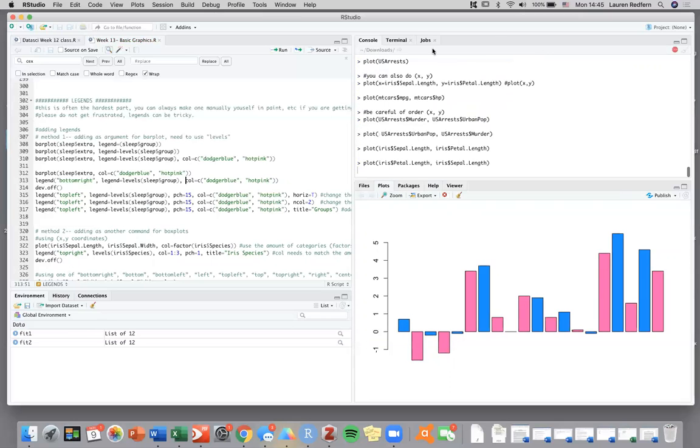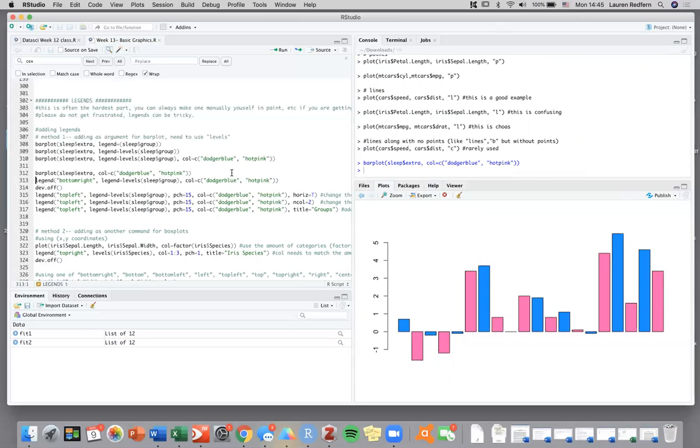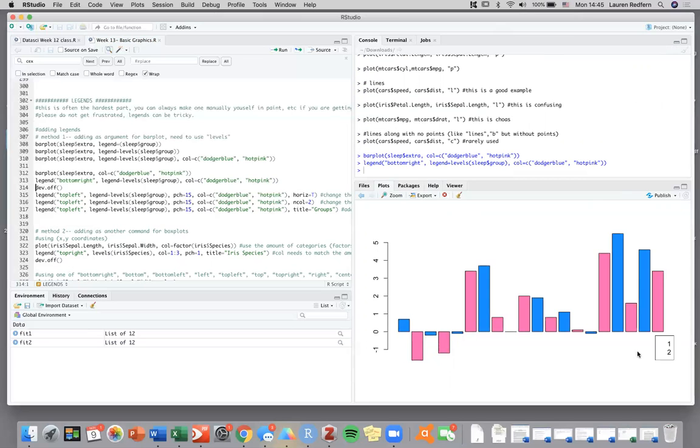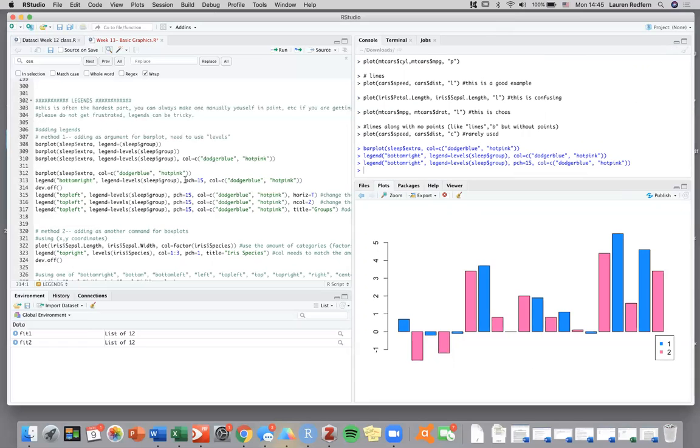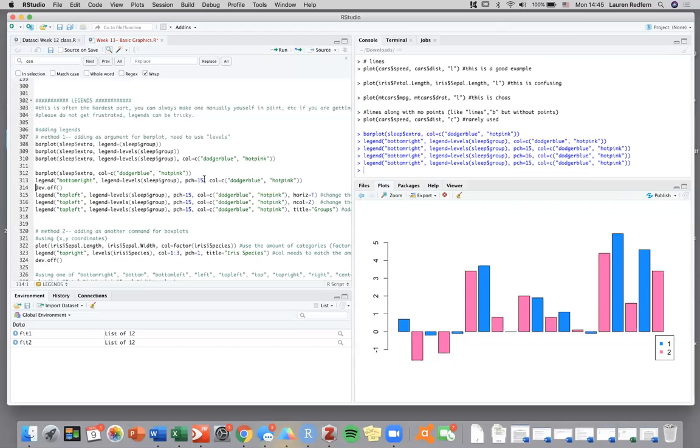Oh, shoot, I just ran my whole code. I apologize. So if I make this plot and then I make this legend in the bottom right, you can see that there's no points here. It doesn't know what points to make. So you have to tell it PCH, and then pretty much always 15 is going to be this little square. If you're working with different points, sometimes you can change your PCH, but 15 is this little square. It's typically the most helpful.